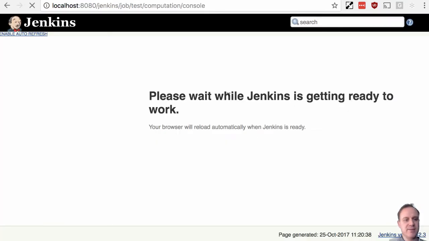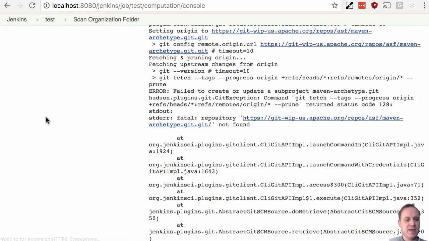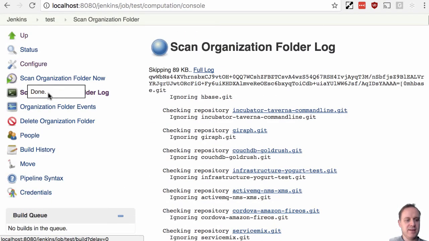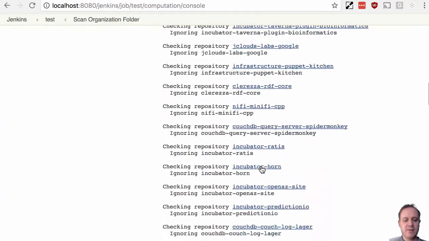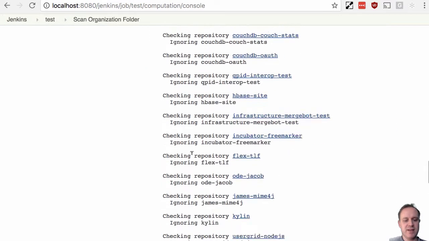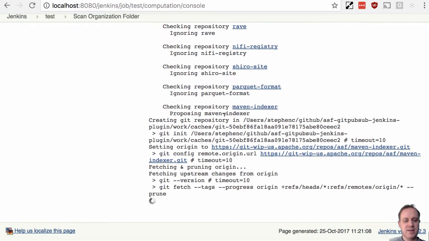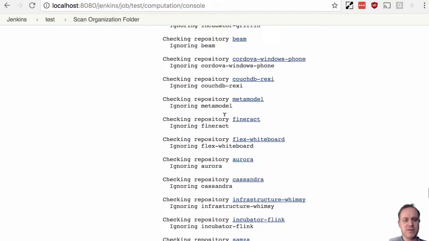Okay, it's not compiling anymore. Let's get rid of xkcd. Right, so let's try scanning again. Let's look at the log. So we go down here, proposing resolver, and it didn't find anything there. Proposing surefire, so it's fetching surefire and indexer. What did it do on surefire?